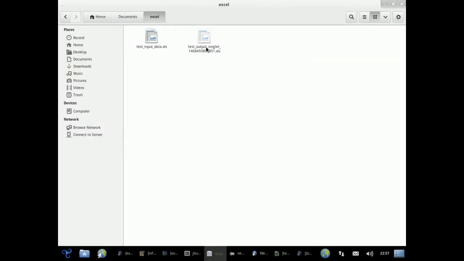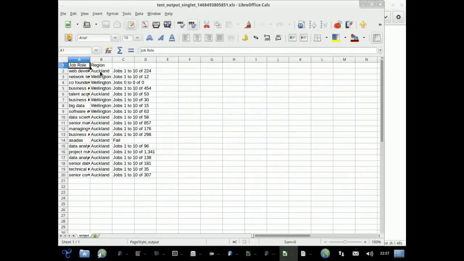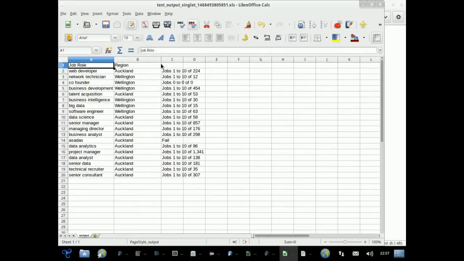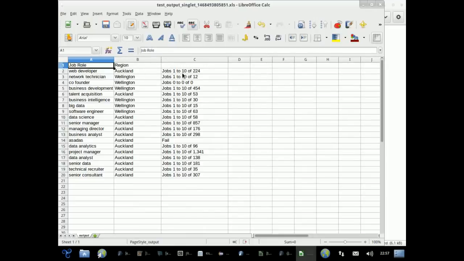Let's double click this. So you can see this was the test input data, and these are the results which it has logged. And if you remember, we had inputted a random value for which we got fail over here. So this is how you can use my API, and you can cut down the number of for loops you have to write, because it handles everything for you.